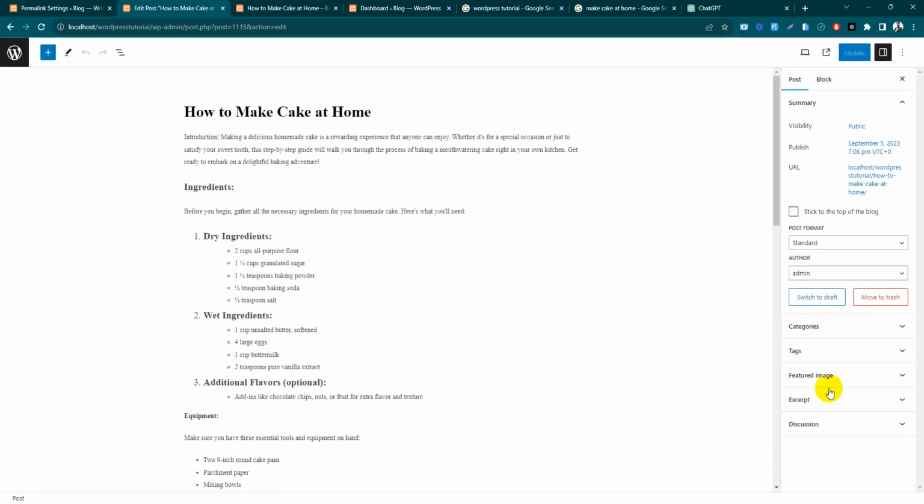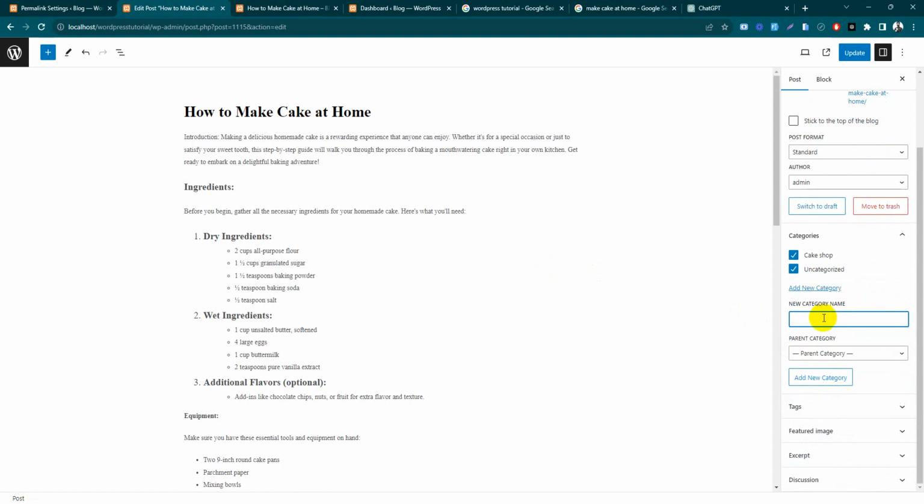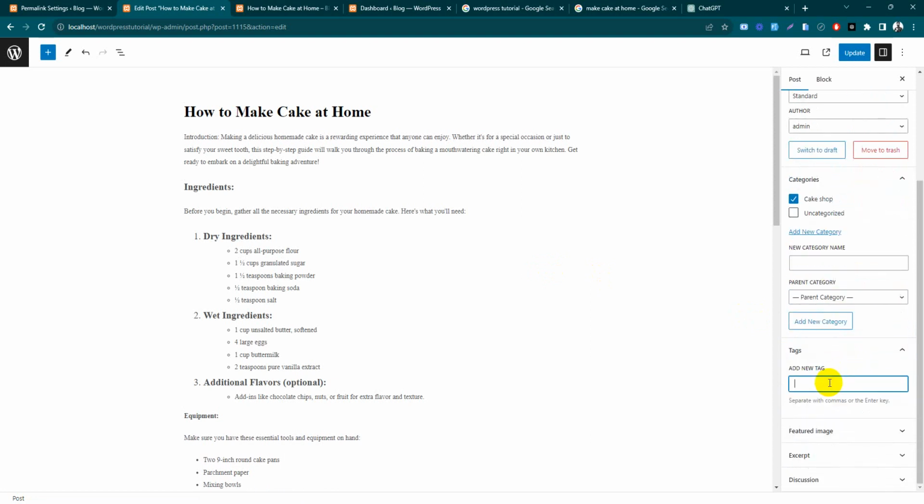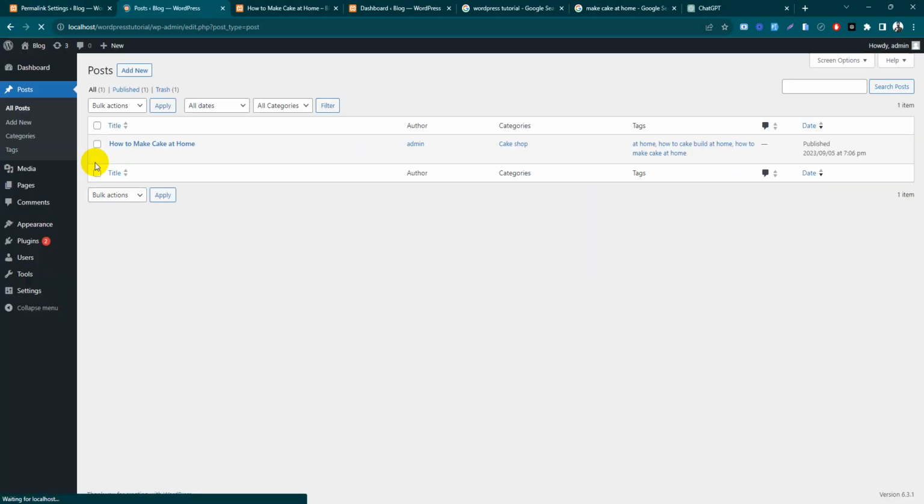So define your post category. Must be cake shop, let's suppose. And the important part is tags. So tags are a very important part. How to make cake at home, how to make cake at home. These tags define your post, and they are very important for your SEO. So update your post. So go back. So our post is ready.